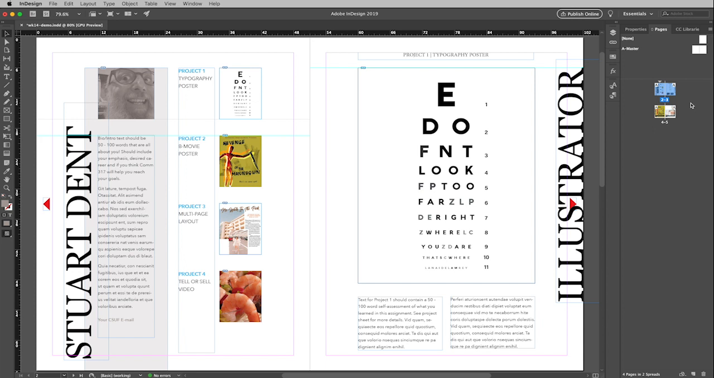Now what we want to do is keep this master for this first page here, but we want to change it on the other 3. So we're actually going to make a couple of new masters that are going to be similar to each other. Let's get started with the B master.